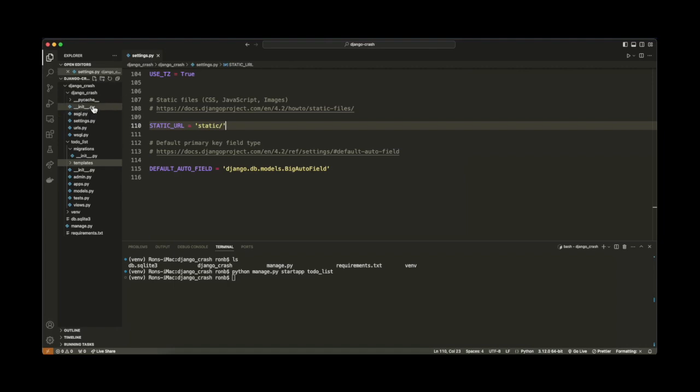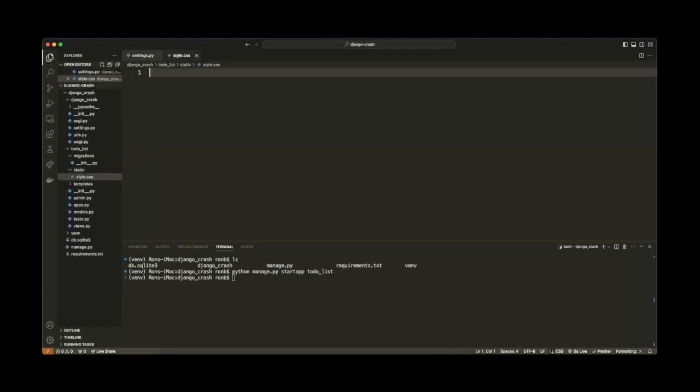Let's put this within our current app folder. We're not going to put this in the project level folder; we're going to put it in the app folder. So let's highlight to-do list again, and I'm going to create another new folder and call it static. Now I'm going to create a new file and call it style.css, because this is going to be our CSS file. Again, guys, make sure this file is within your static directory.